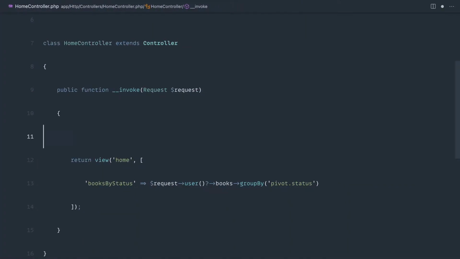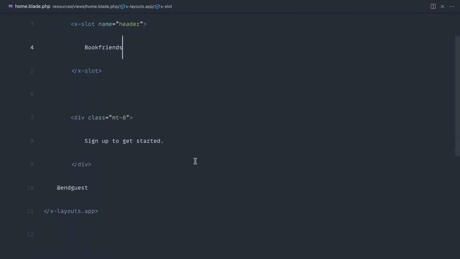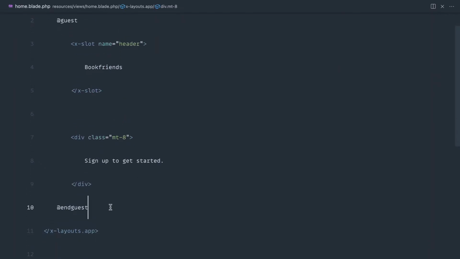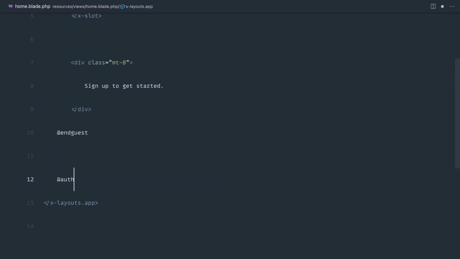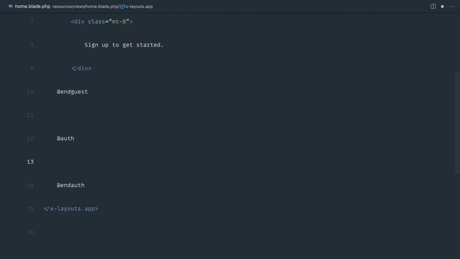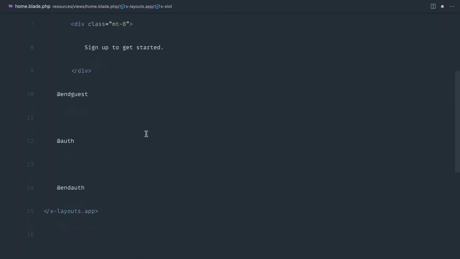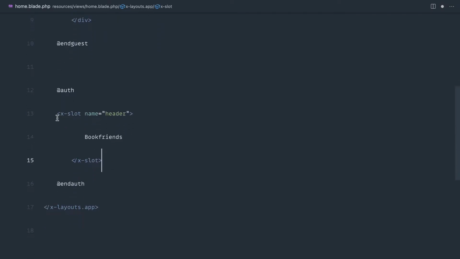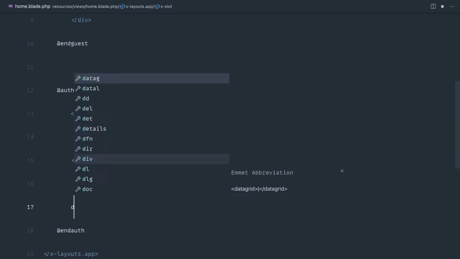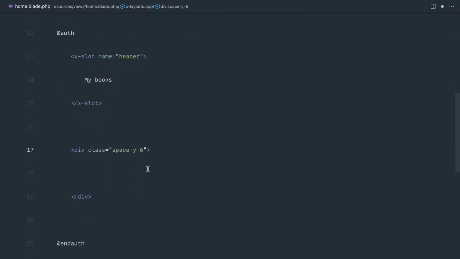So let's get rid of that, and let's go over to our home view and just start to iterate through these. So we want to do this down here if we are authenticated. So let's create an auth directive here. And we'll go ahead and add in a header here. So let's put that in. And let's say my books, for example. And then down here, let's create out a div. We'll add a class of space y, maybe 6, just to separate these out.